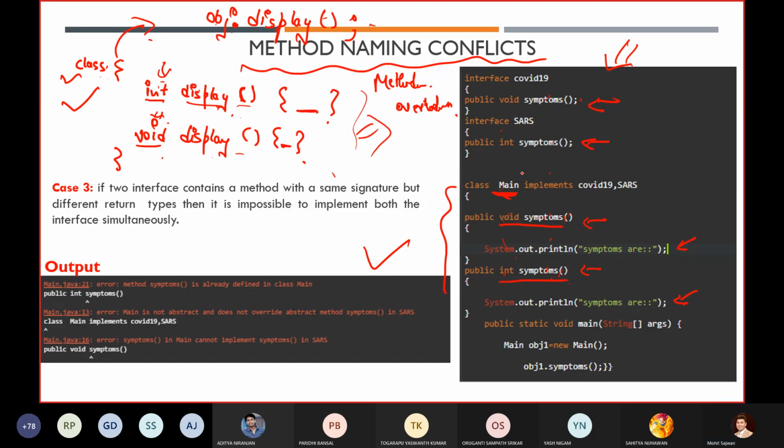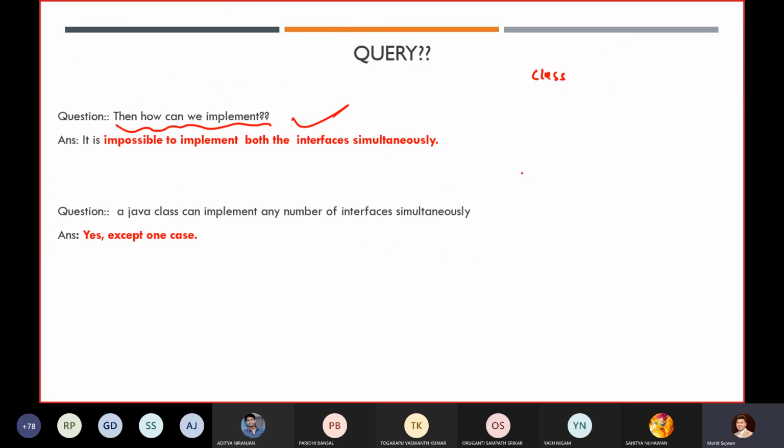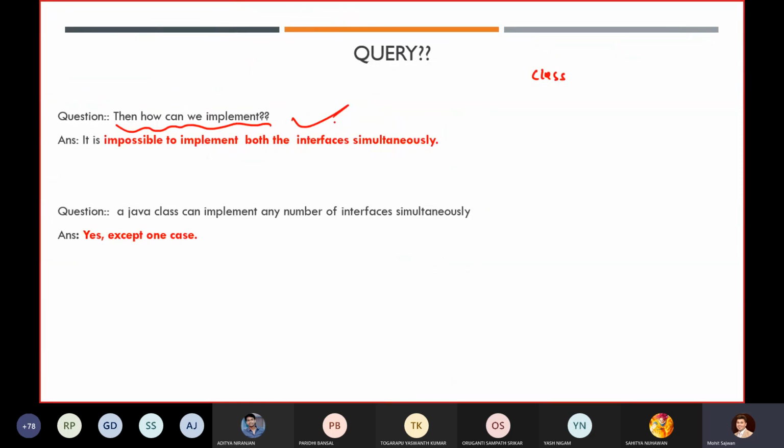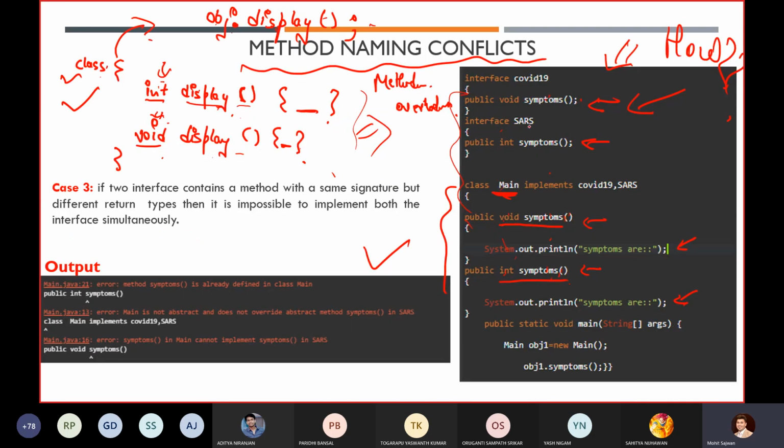Okay, now the question that comes into your mind is, how can we solve this issue? Is there any method or technique through which we can solve this issue? So the answer is no. It is impossible to implement both the interfaces simultaneously. Why? Because you can see that it is a basic problem.